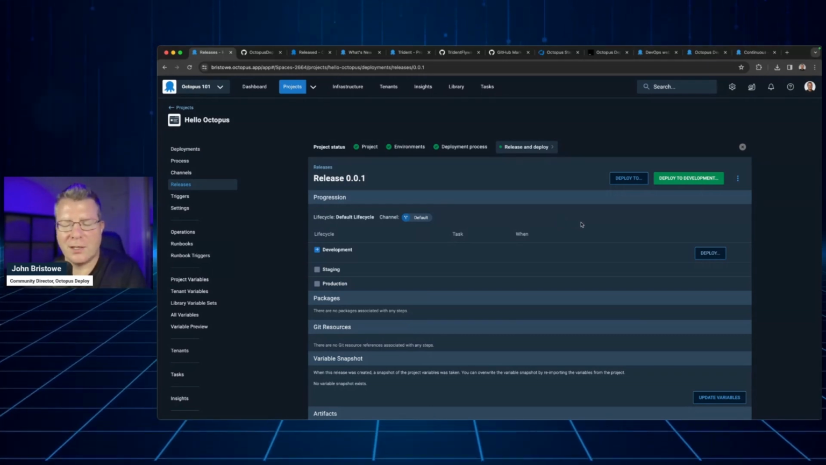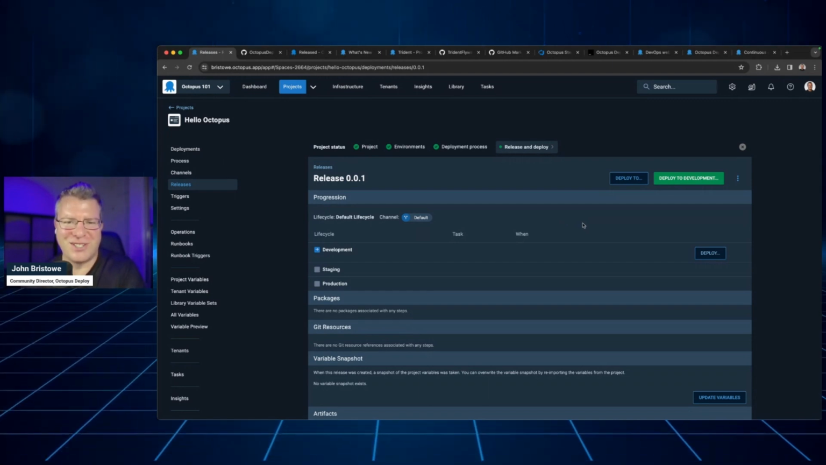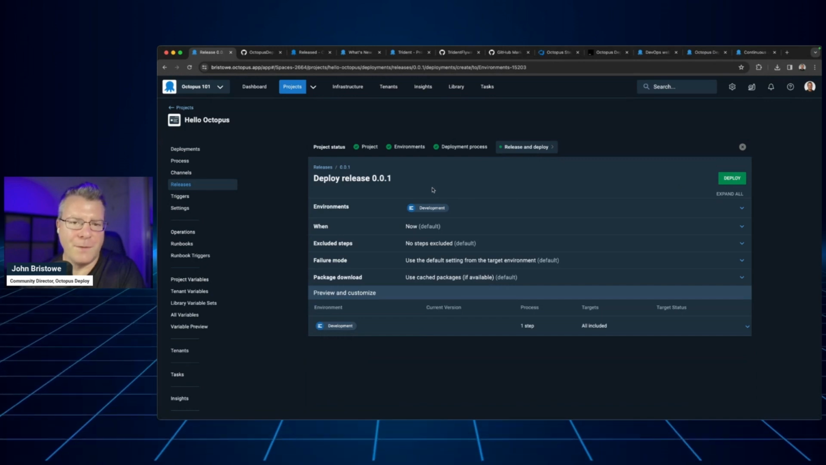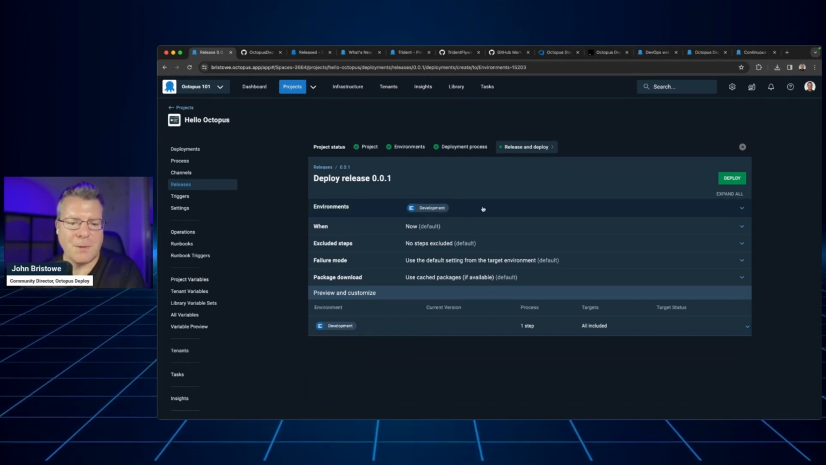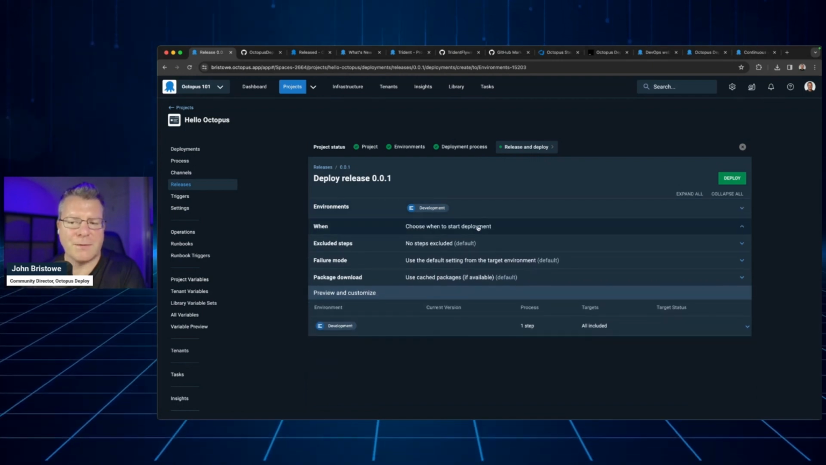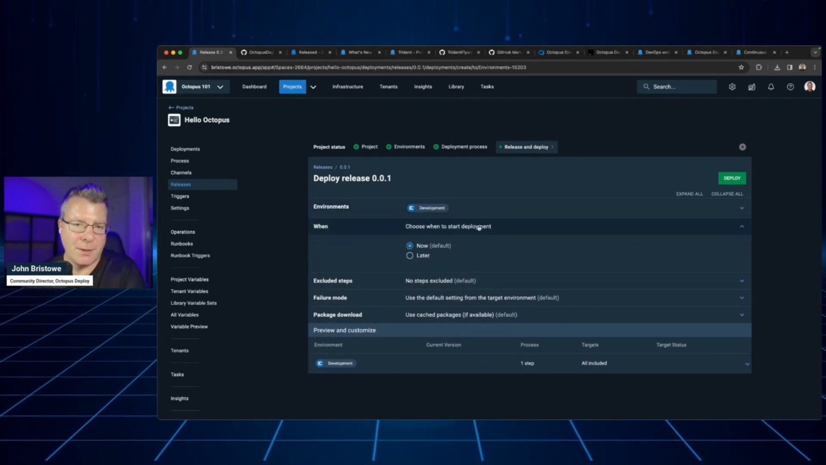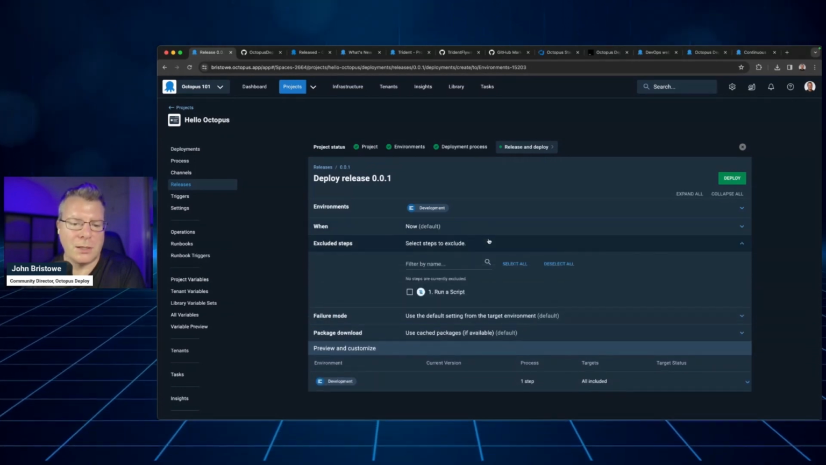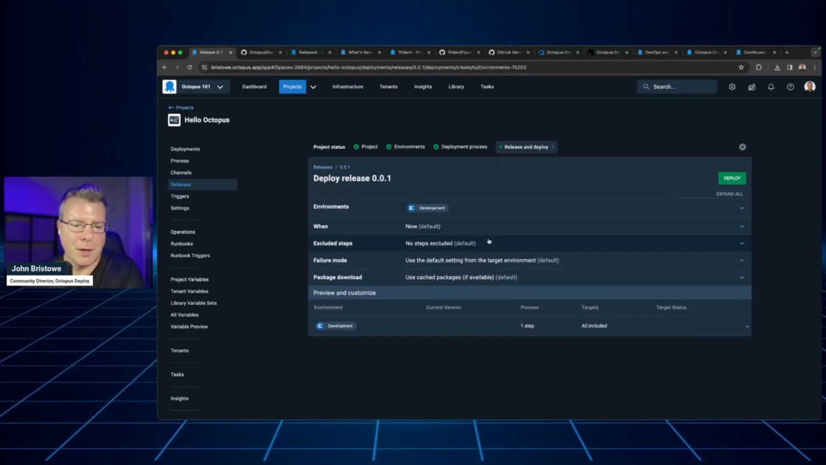So I have my release here, 001, this awesome release, which uses the script step here. I'm going to go ahead and deploy this to my development environment. So you can specify here a number of environments. I can include or exclude environments. I can specify when I want the environment to be deployed to, either now or later. If I want to, I can exclude any steps as part of this deployment process.